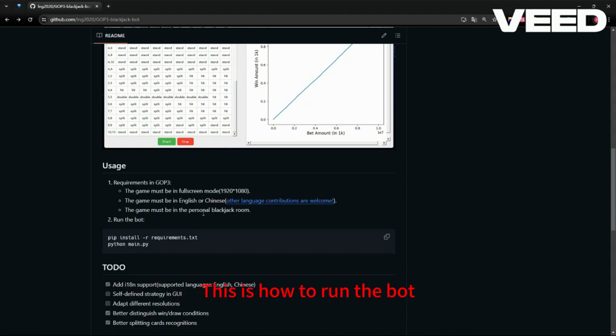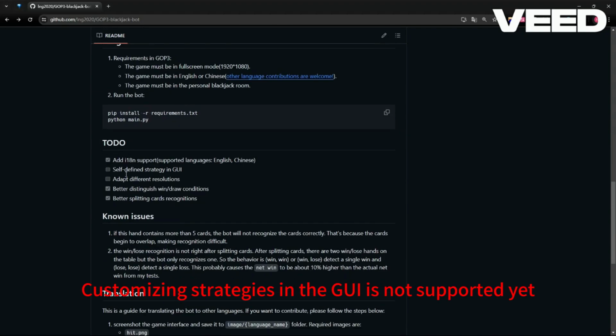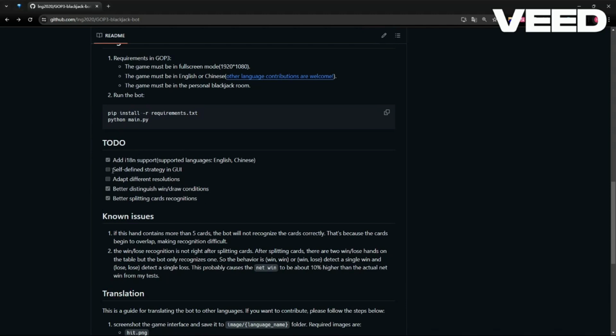This is how to run a bot. These are points for future improvement. You can see here. Customizing strategies in the GUI is not supported yet, and different resolutions are also not supported. I was too lazy to do these.